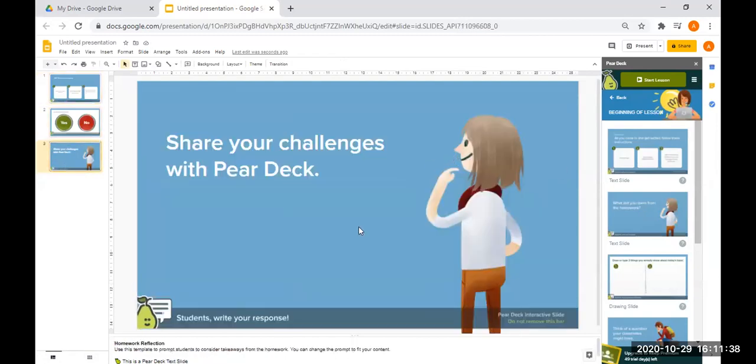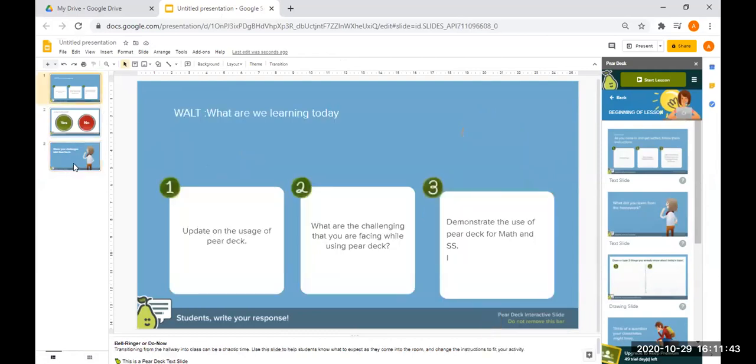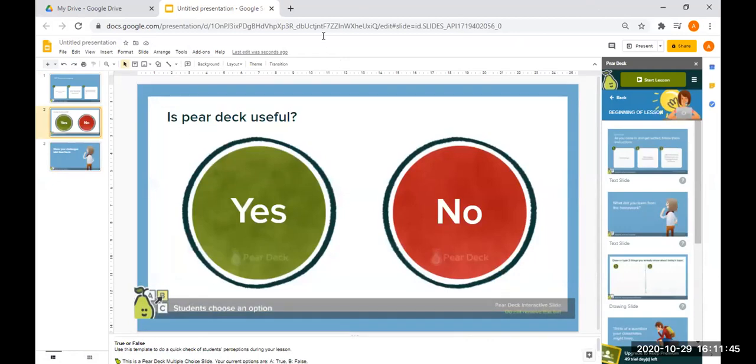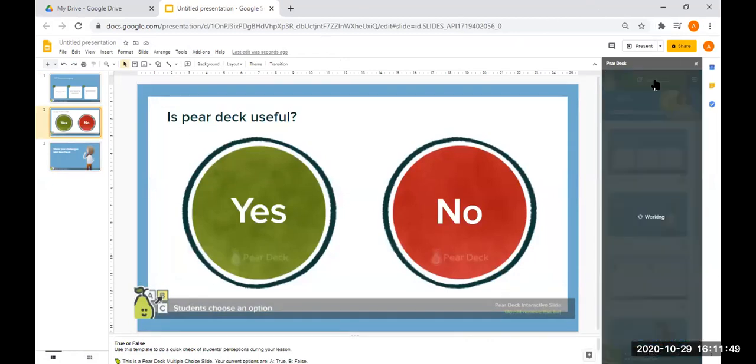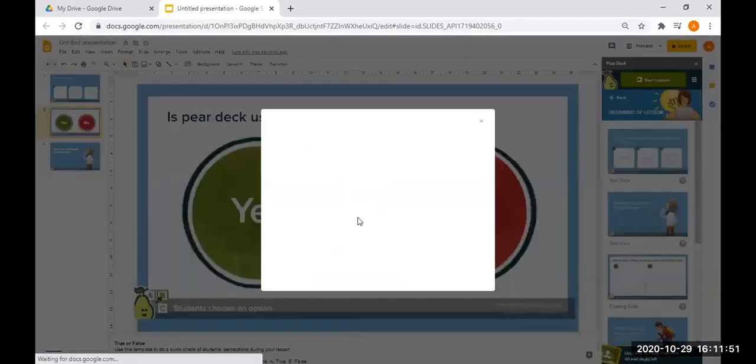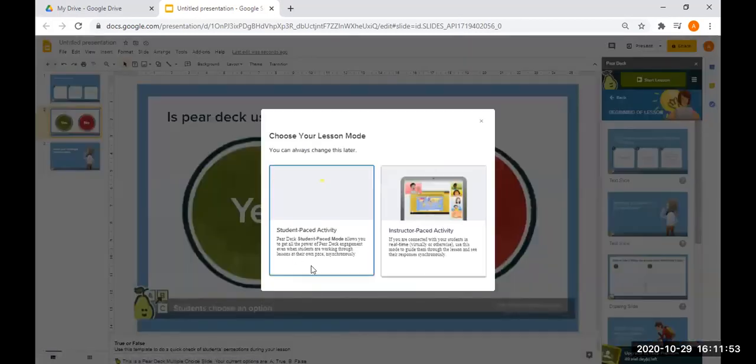This is how you can customize it for your lessons. Right, so now we'll be starting. So what you need to do, you need to go to right hand side and you need to start the lesson. Right, the moment you start the lesson, it will ask you student based activity or instructor based activity.